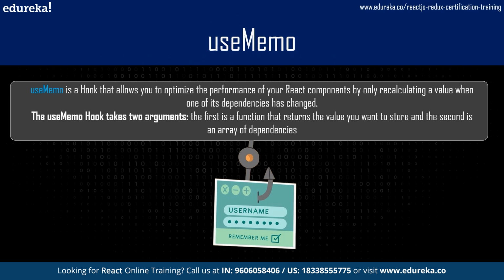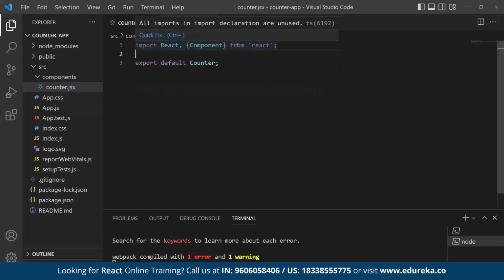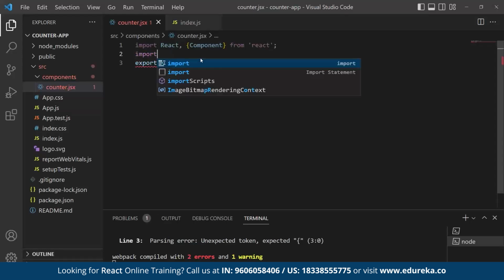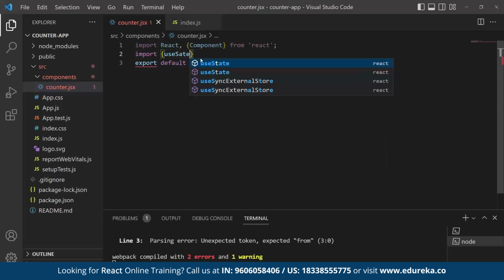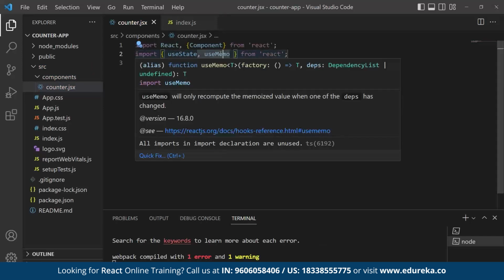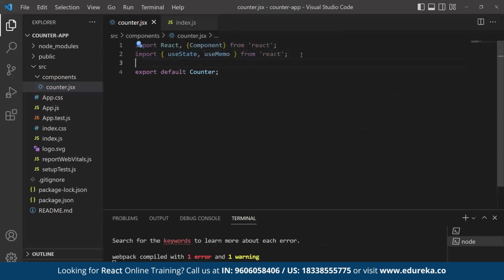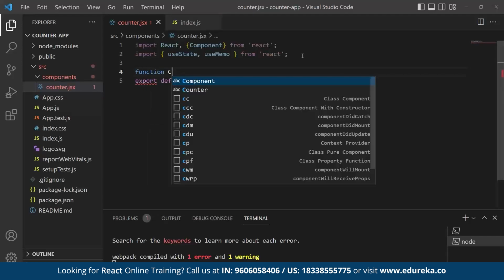Now let us see a small example. So now let us go to Visual Studio Code. I just have import React component from React and I have exported the counter. Now let me import the hooks from React. So I'm importing useState and useMemo, right? Now let us define a functional component called counter. Okay, so function counter.